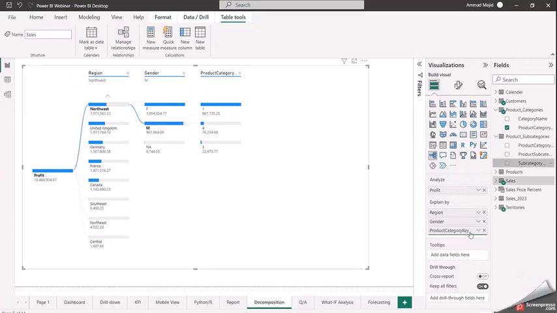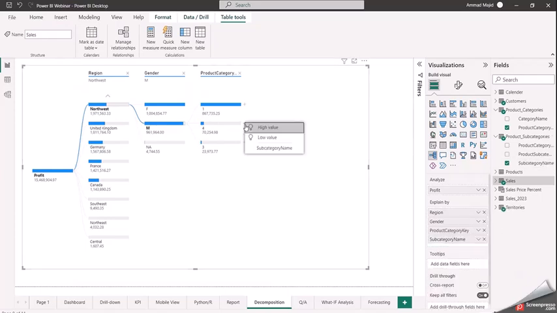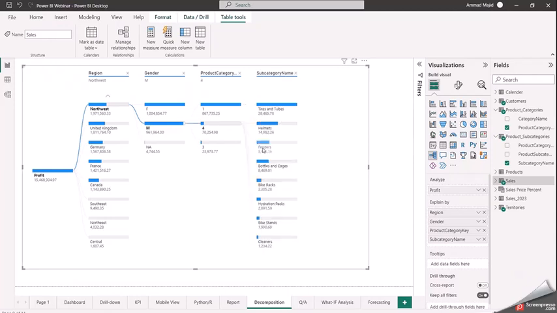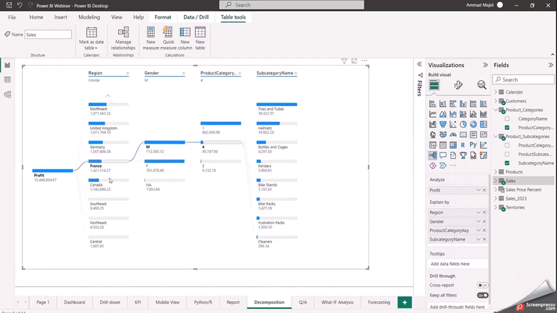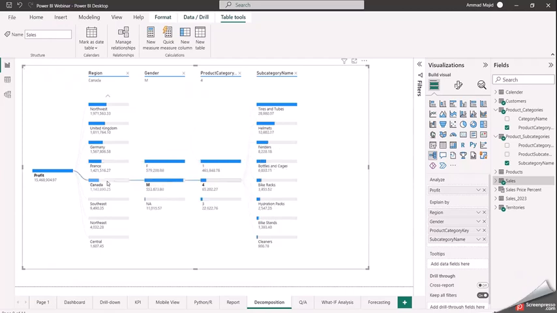If I drag down more, like subcategory, it shows that my northeast has the most sales in the main category, then the subcategory, and then the sub product category. So here you can see a clear presentation of the revenue that is generated from the categories and the regions also.